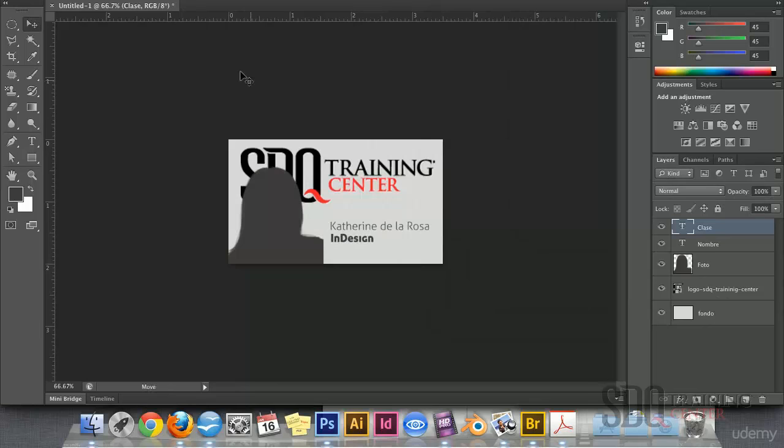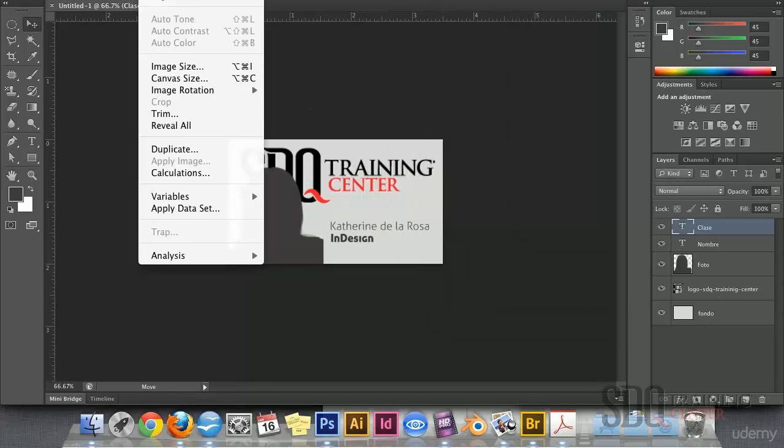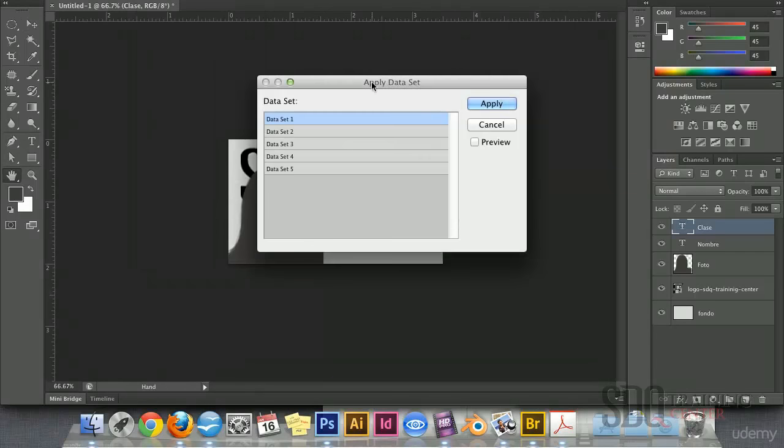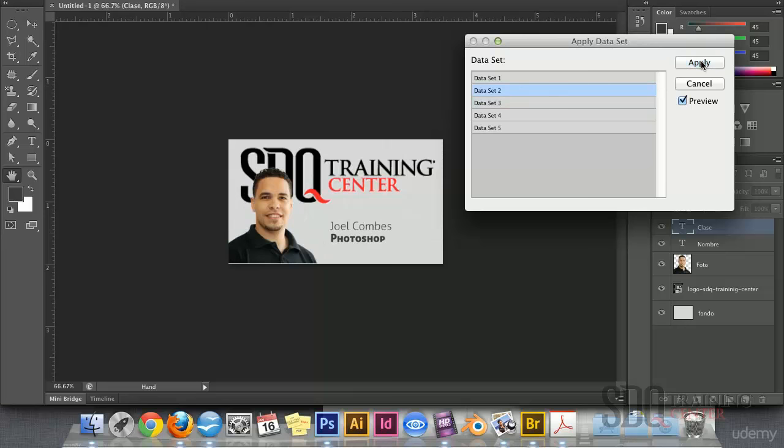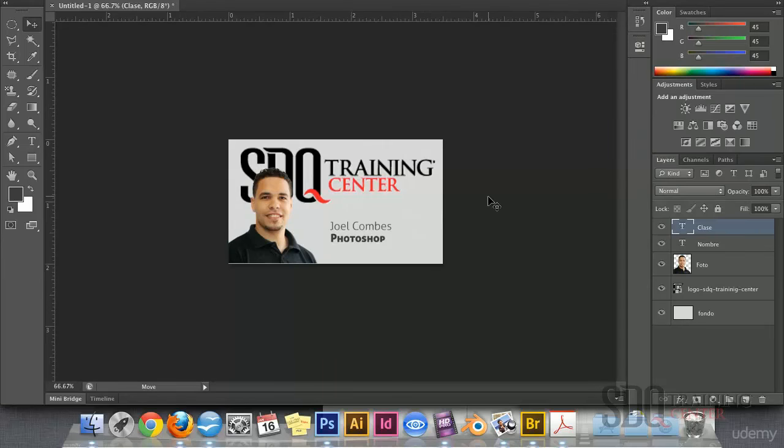What will we do with this? It's easy. We go to Image, Apply, Dataset. In here, I see all the datasets I have, and I simply select the one I want to see and click on Apply. I can print it, save it, or whatever you want to. Another interesting thing I can do with this is converting each dataset into an independent document.